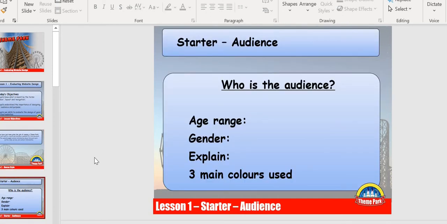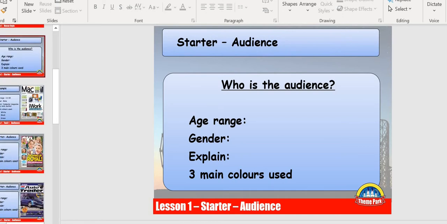So as a little starter, we thought we'd go through a little bit about audience and who your audience is going to be. So we're going to be looking at things like what kind of age range are we looking at, what sort of gender, so male or female, and explaining some things about who the audience is going to be for. So you need to be thinking about what your audience is going to be for the theme park, but I've got some examples here to show you what I mean.